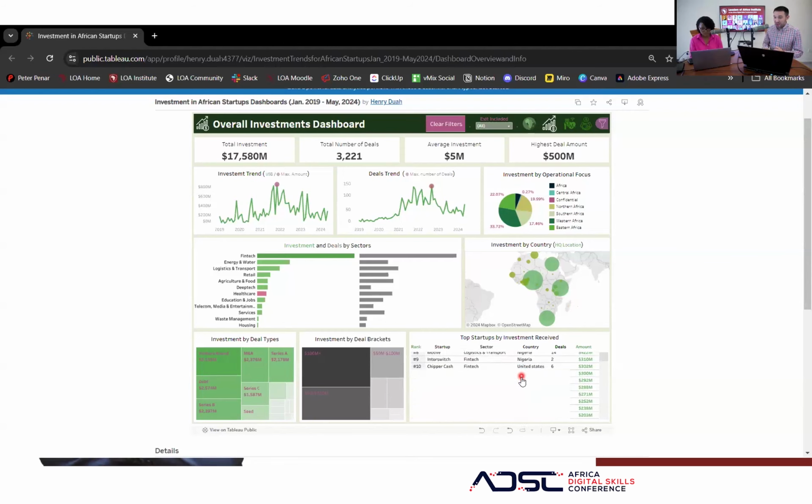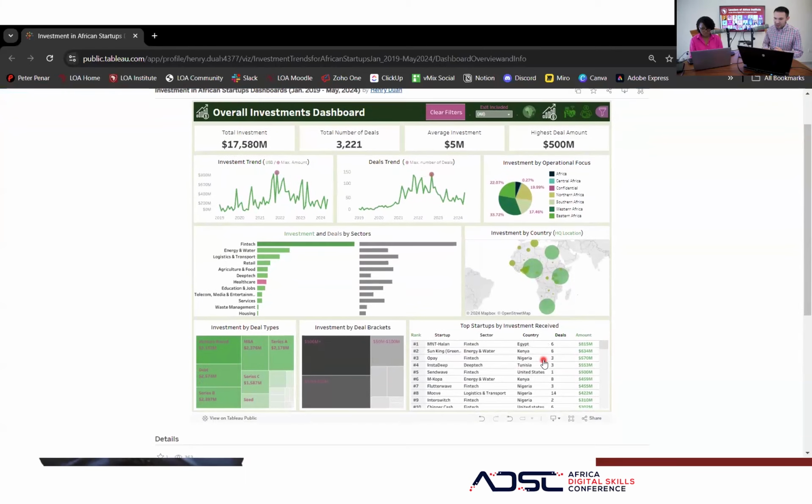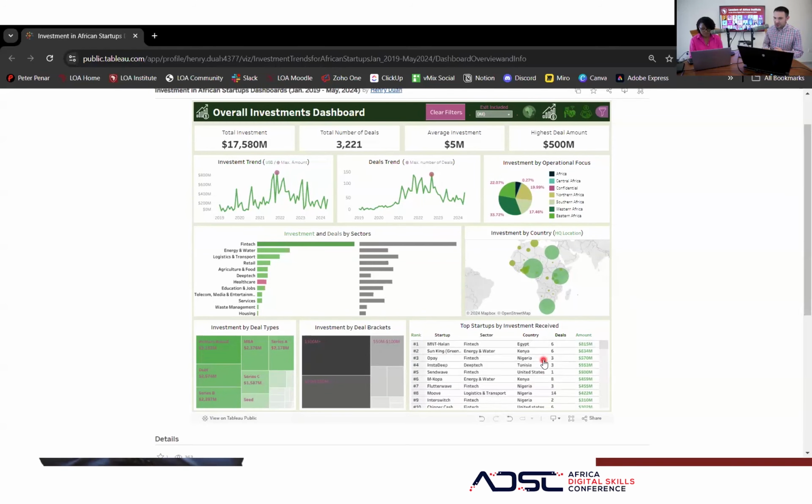And if you scroll down here, looking at some of the top 10 startups that received money, I think it goes top 20 here. Actually, if you scan through, you can see that a lot of them are in Kenya and Nigeria, and some of them are in South Africa as well. So you can see them.